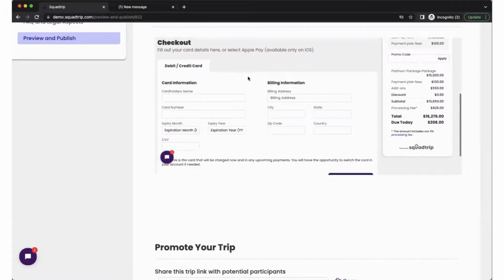And then from there, if they were on an iOS device, they'd be able to select Apple Pay. But in this case, you just enter your cardholder's information. I'm going to put some fake stuff here. Please bear with me. We've got a test card that I know works even in production.